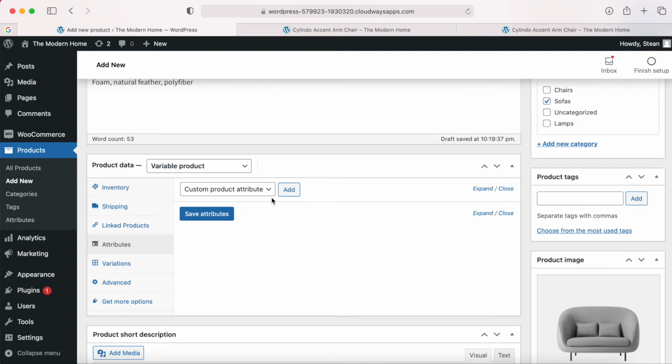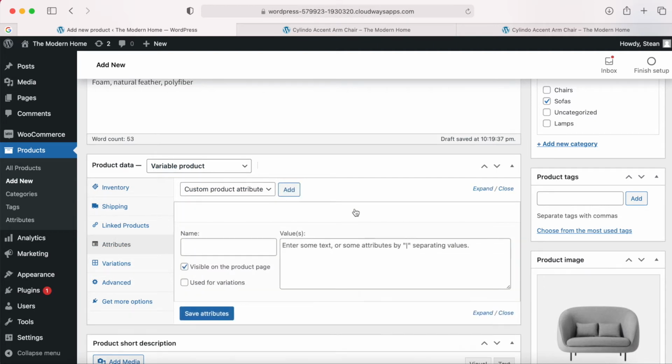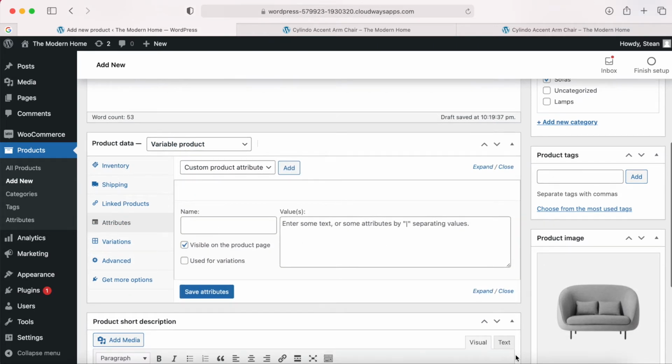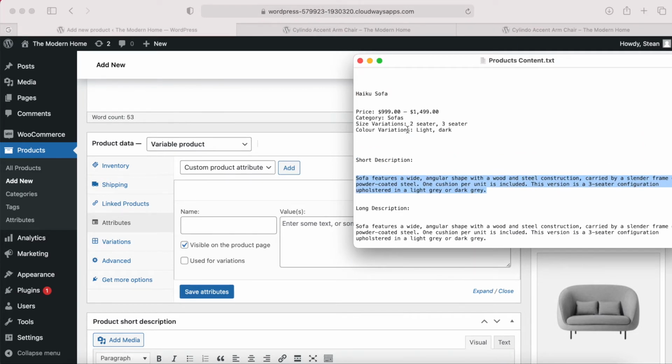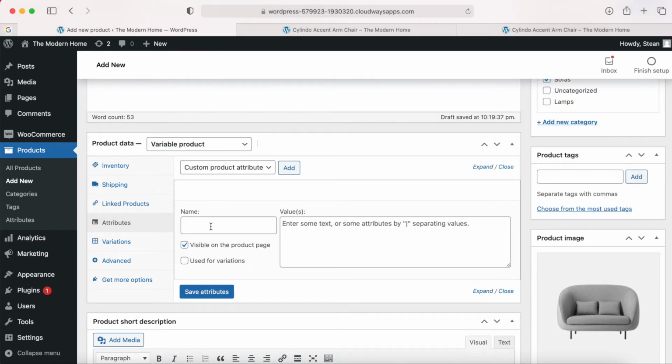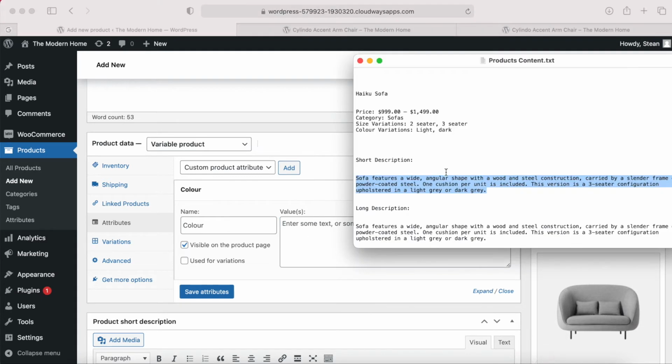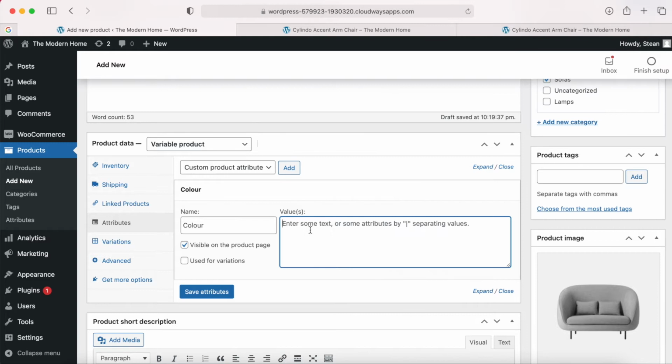In attributes, let's add an attribute. The product has size variations and color variations, so let's start with color. In this case, the colors will be light and dark. Just remember to separate them correctly with this little stripe. Select used for variations. Then for the second variation, we'll just add another one.